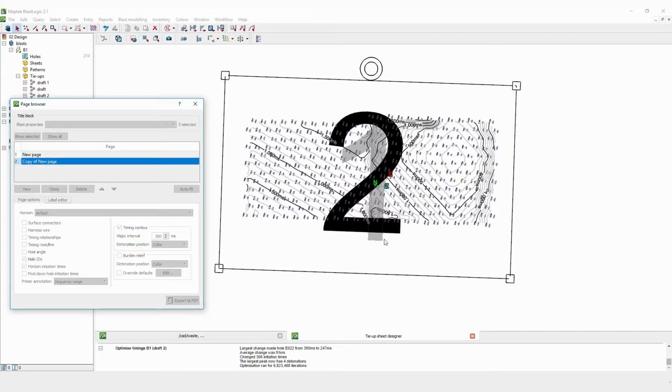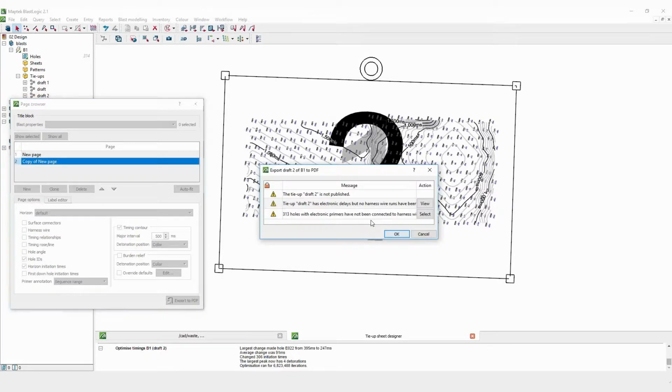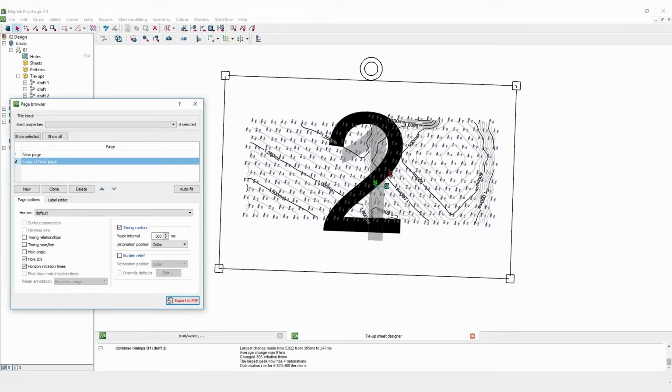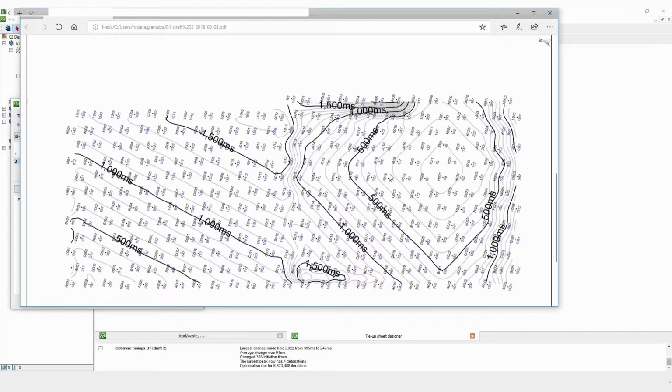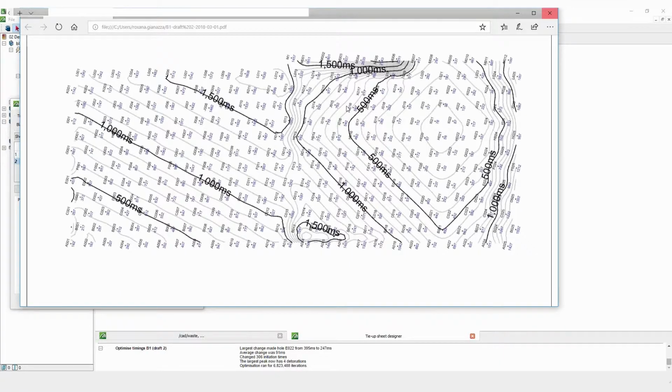So I'm just going to show you what it looks like. This is the first page with the hole IDs. And this is the second page with the timing and the contour lines. Cool.